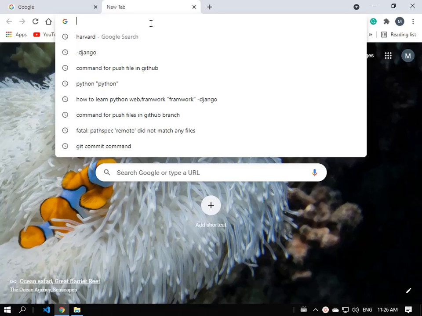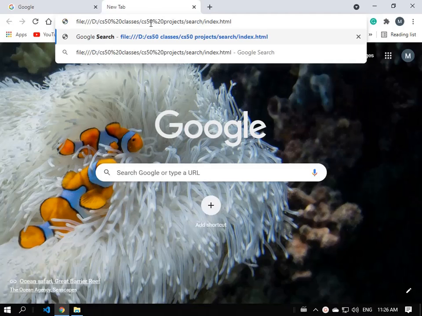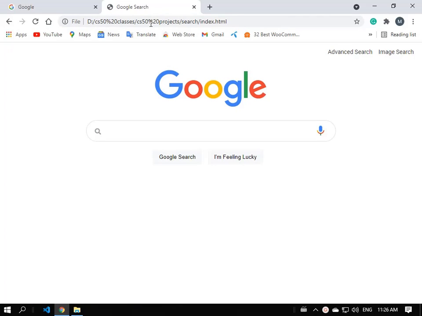For this, on the search bar, I'm typing the URL of the file. I'm pasting it here, and here we go. We are in the index.html page.